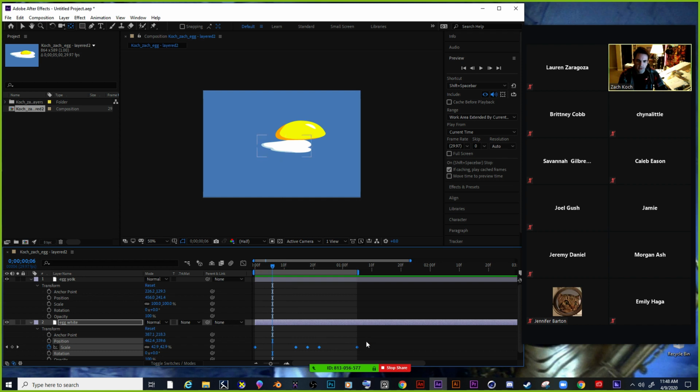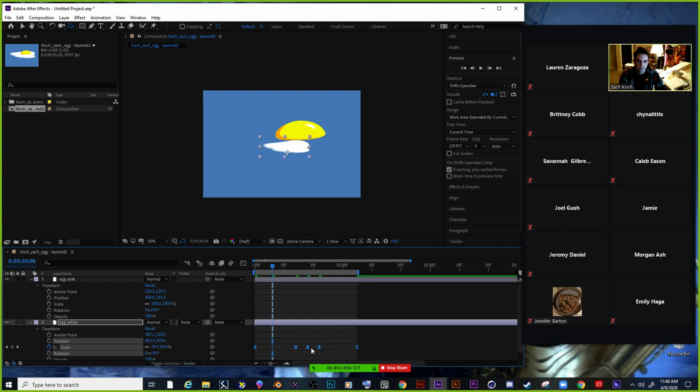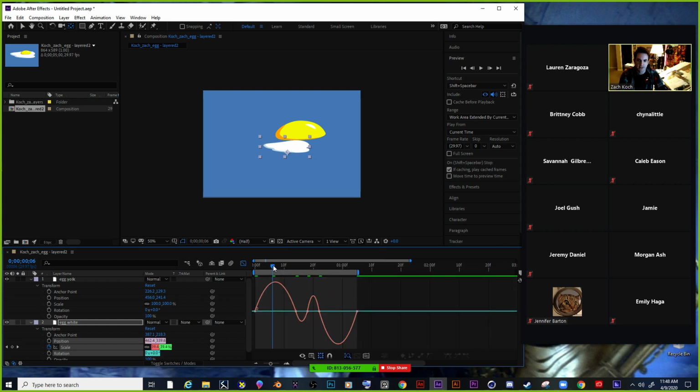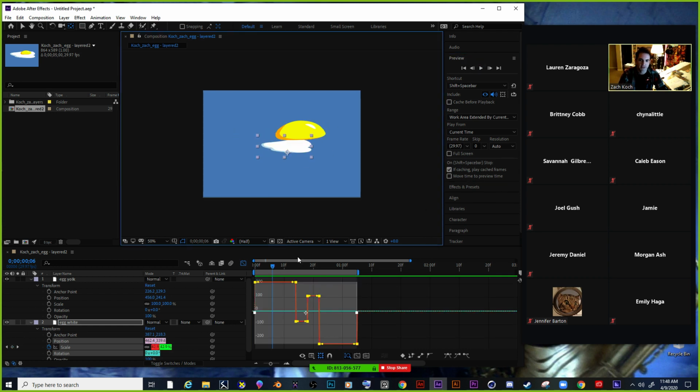Now, I'm going to easy ease all of these, and then we're going to go to our graph editor. Those swap over to hourglasses. I'm going to go to the graph editor, and now you can see how these are all curvy. You see the big difference between where it was before and what it's doing now. I'm going to Control Z and go back to our previous version. We're going to watch it like that.